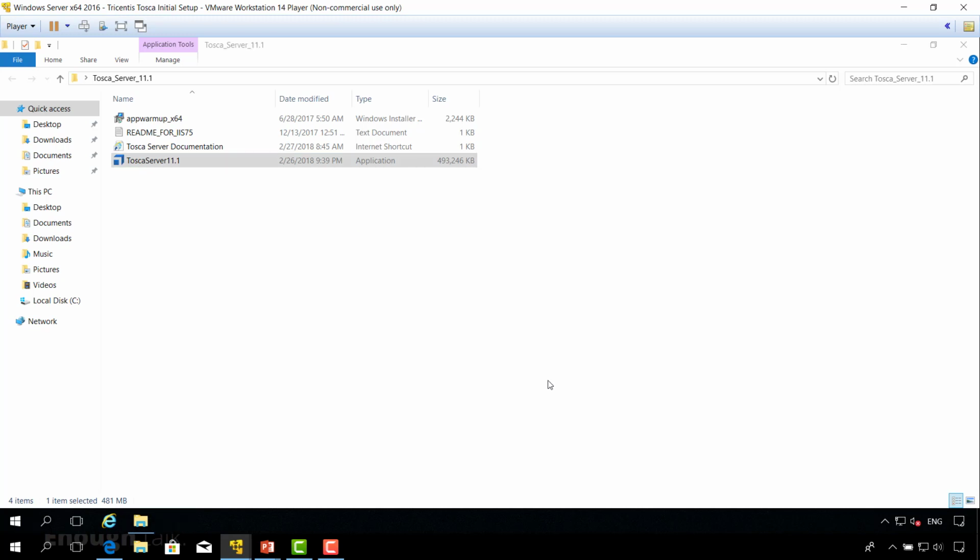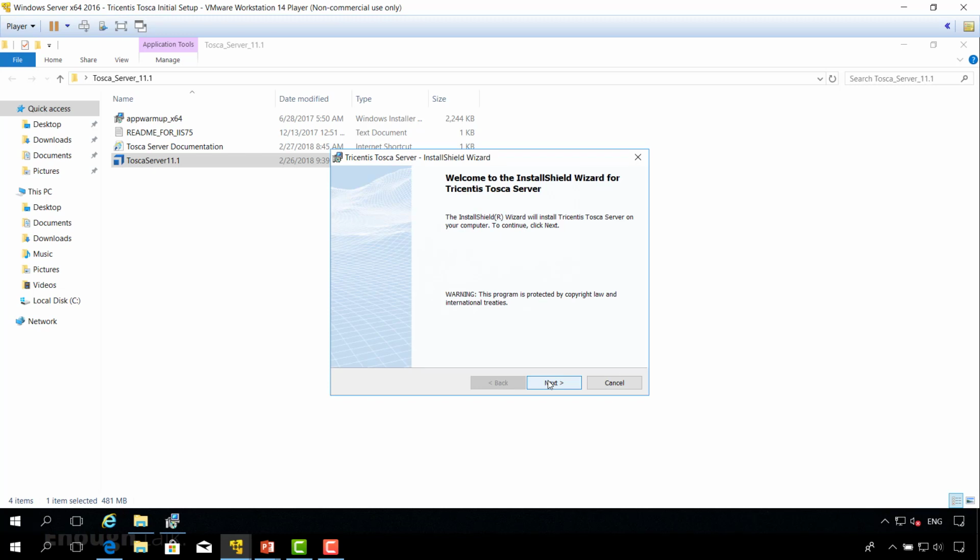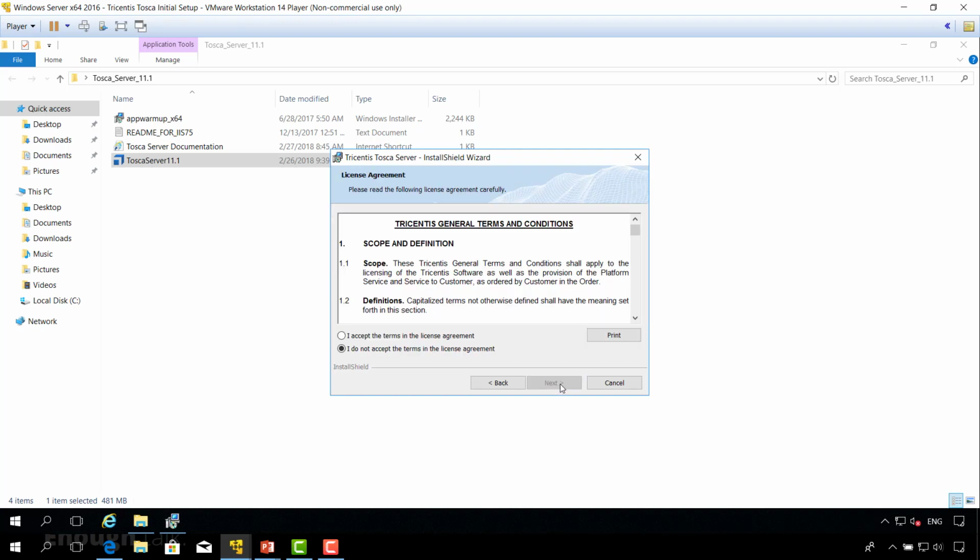So the next screen which will appear is the installation wizard screen. To proceed here, we can select the next button. Afterwards, we come to the license agreement screen. We have to accept the license agreement to proceed. Again, we click on the next button.